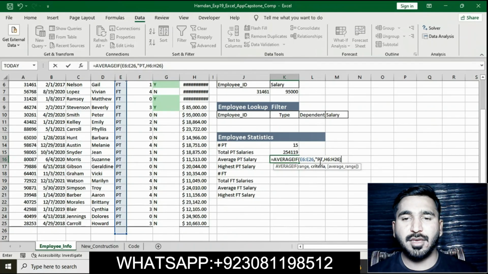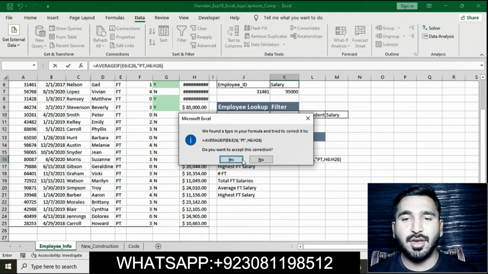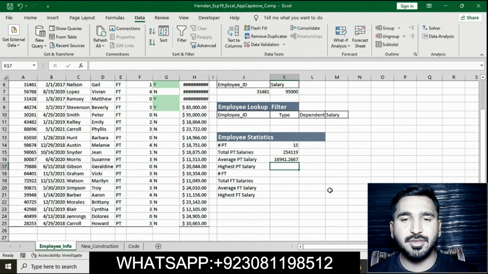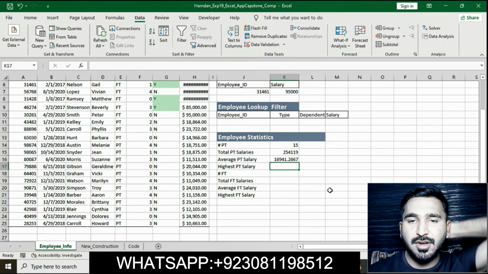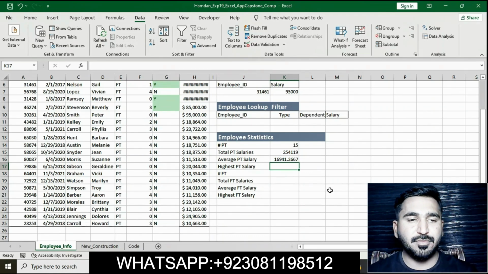Okay, then we will enter, and then we will get the value in cell K. Sorry, I need to add inverted commas after this PT. Okay, this is good. Now the average PT series is found here in cell K16.